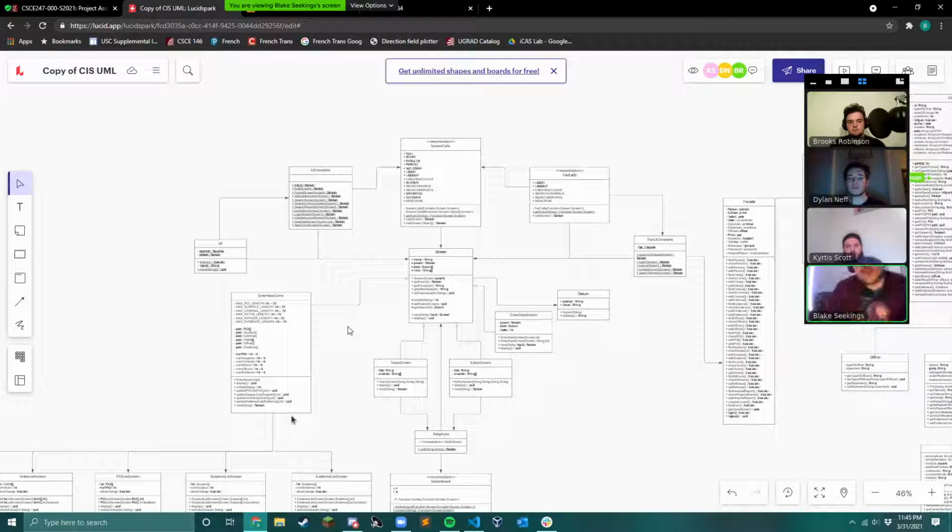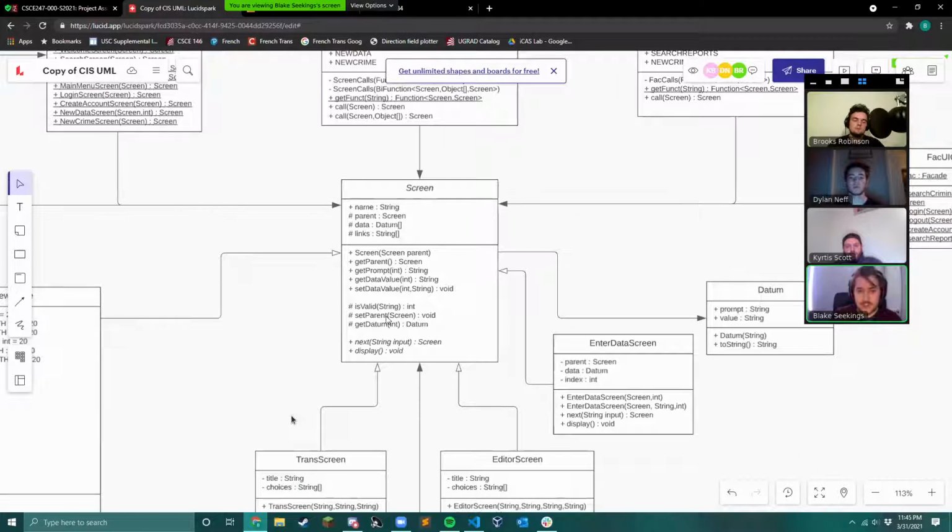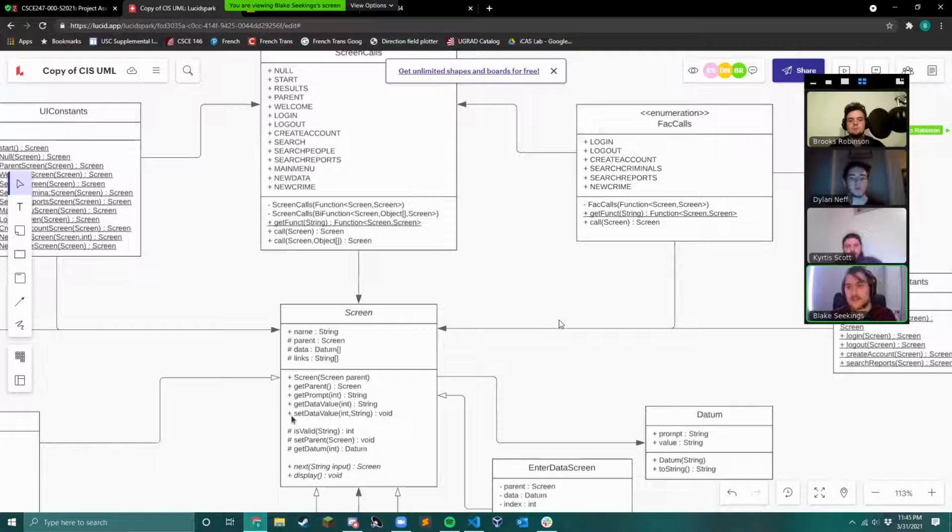I guess the only important thing to add is that all of these screens extend the base abstract class screen, which just has next and display. But beyond that, that's it for me.